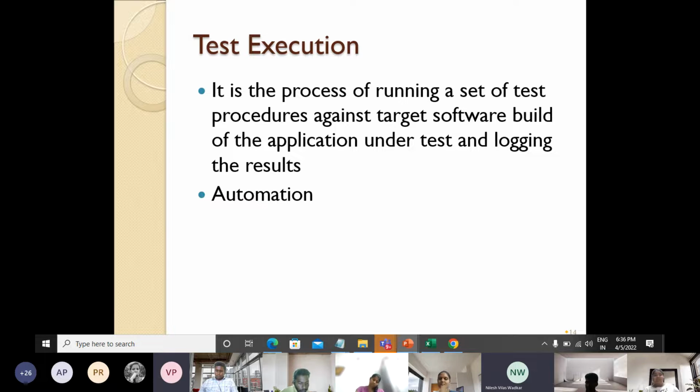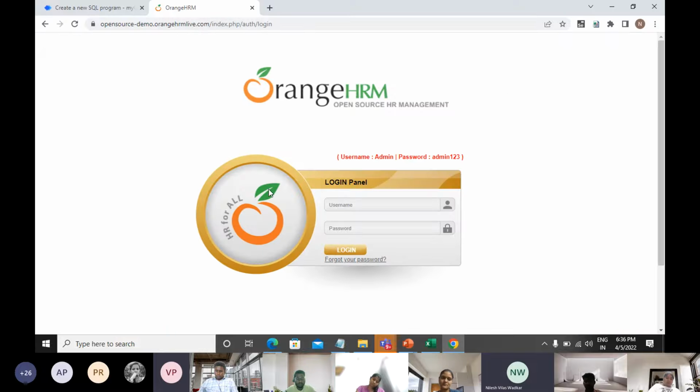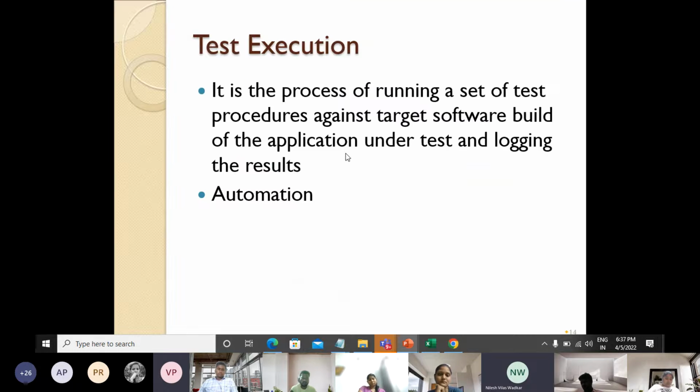AUT stands for application under test. This OrangeHRM itself is what we call the application under test, or system under test. We compare the expected with the actual result. We are going to write down the result, whether it is pass or fail. This is called test execution.